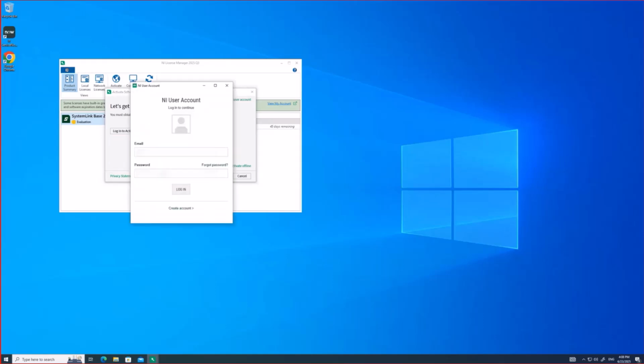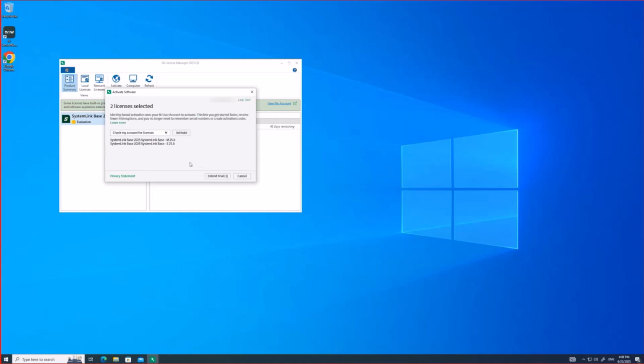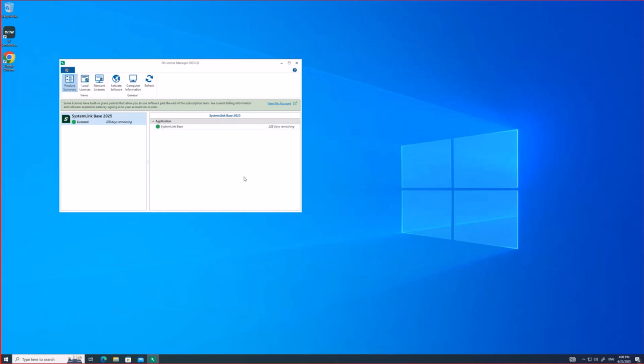You'll need to type in here the same email address and password you used to access support content on ni.com. Once the license assigned to your user account appears, click the Activate button. When your SystemLink Base licenses are completely activated, you should see the activation was successful screen. Click the Finish button. Then you should see your SystemLink Base license turn from yellow to green, with a much larger number of days remaining displayed.